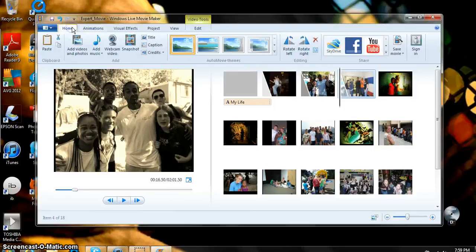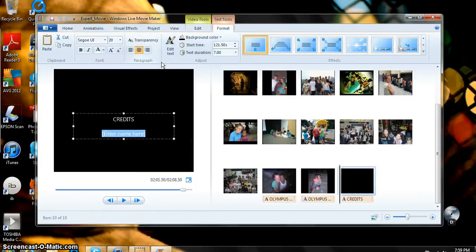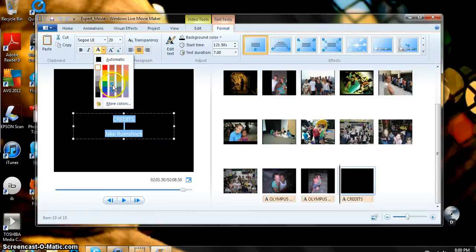Okay, so if you go to the Home tab, you're going to go to the Credits button. You're going to click right beside there, hit Credits. You're going to see a screen come up that says Credits, obviously, and then you can enter a name there. So when you type it in, it'll show up as that. You can change the text, you can change the background color. It can be whatever you need it to be.